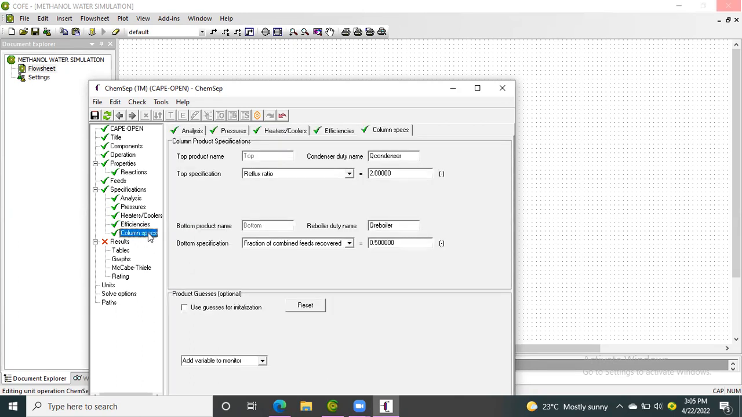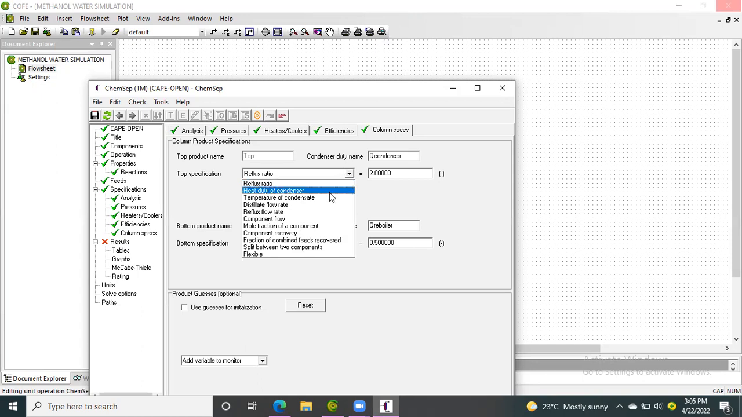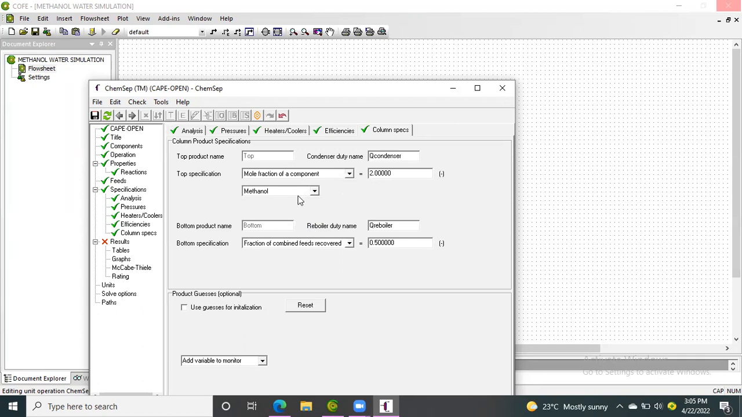Column specs. Remember, we said we needed to have 99.5% methanol at our distillate. So we come here and say mole fraction of component, which is methanol. It knows methanol goes out top because it has a lower boiling point as compared to our water. And 99.5% is 0.995. Also we're told we need methanol recovery of 99.5% in the distillate.